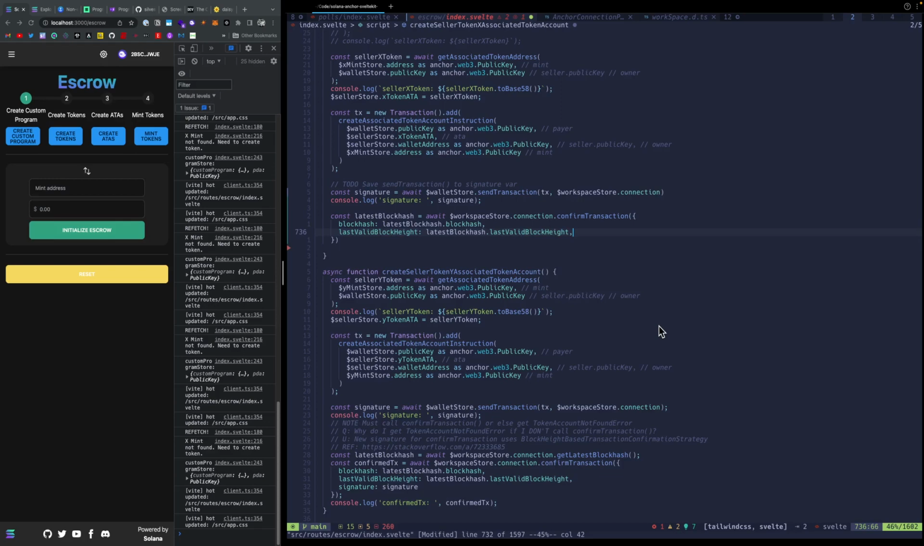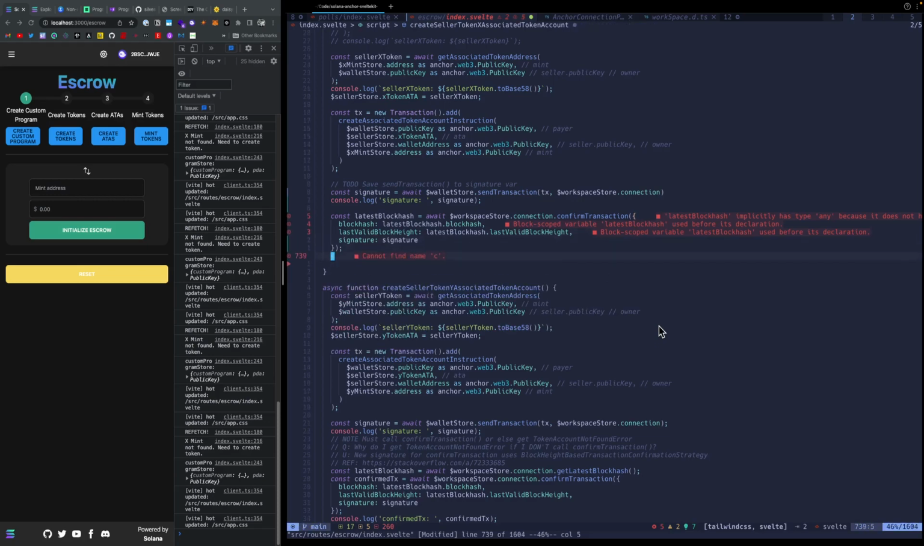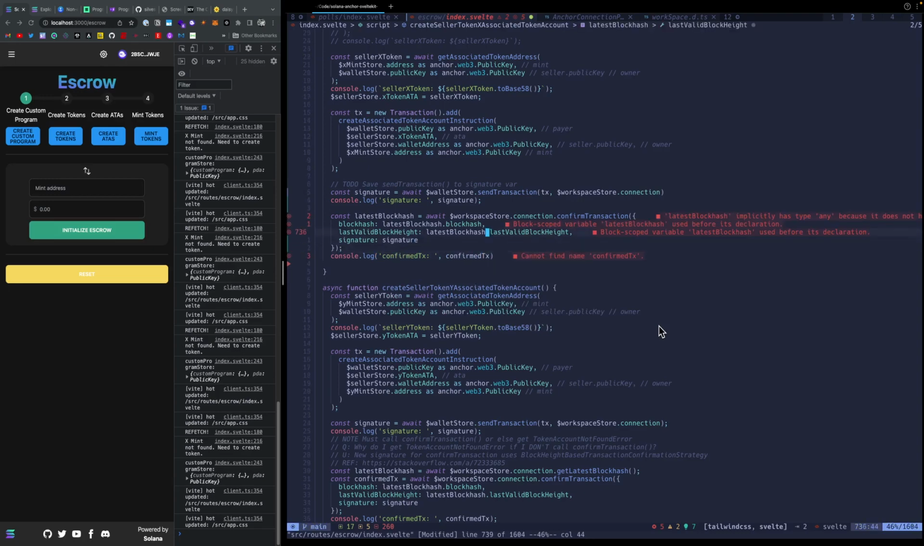I think that works. And then signature. Yeah. And then last but not least, console log confirmed transaction. This gives me the confirmed transaction. I totally forgot. I completely missed that.